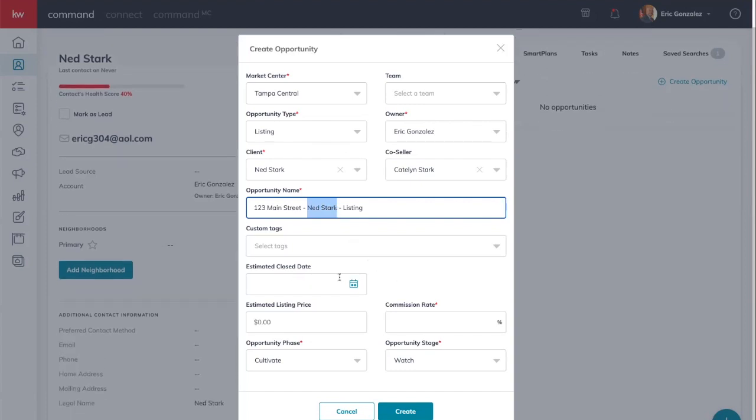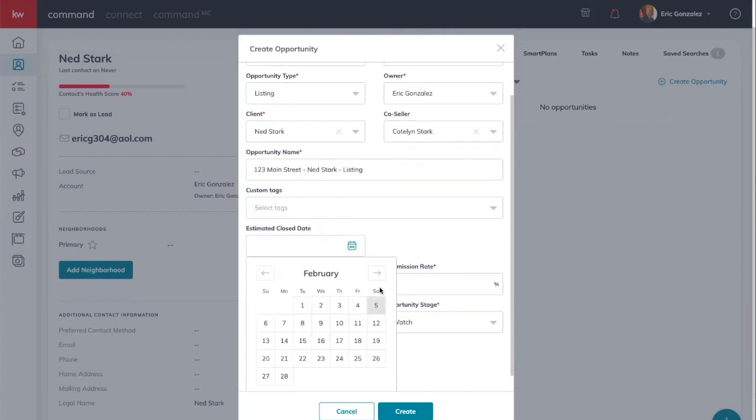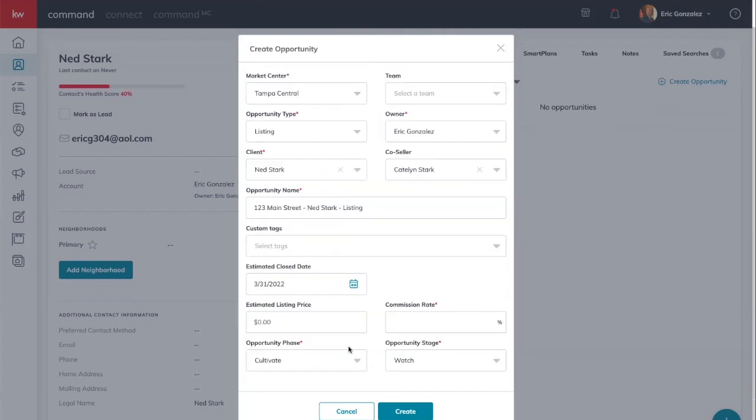As far as estimated closing date, I would go ahead and plug this in. We're going to put it for next month at the end of the month. This isn't a required field, but this will bleed over into your contract once you're filling it out, so it does save you some time in the long run. The estimated listing price is also not a required field, but if you plug it in there, it will also plug that into your contract once you're at that phase.